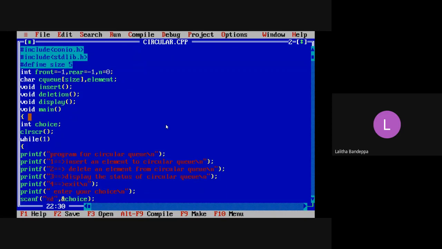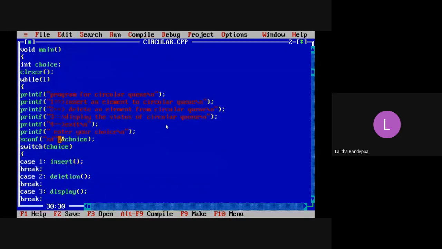In void main, since here also they have asked to write a menu driven program in C. So void main, int choice, clear screen, while of 1, means it is an infinite loop. Until it is true, it has to execute. So printf program for a circular queue, and printf first operation is to insert an element to circular queue. Second operation is, if you select the second choice, it will delete an element from circular queue. And third is to display the status of the circular queue, and fourth is to exit from the program. Now we will ask to enter your choice. Scanf percentage d ampersand choice.